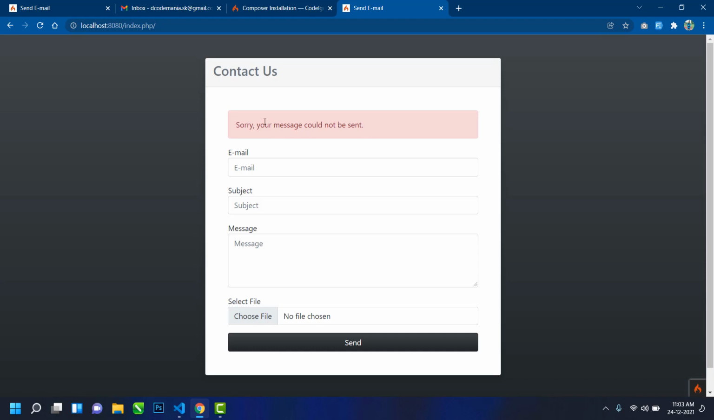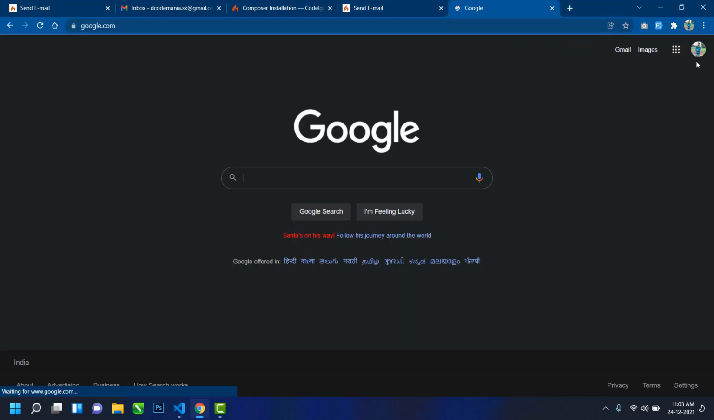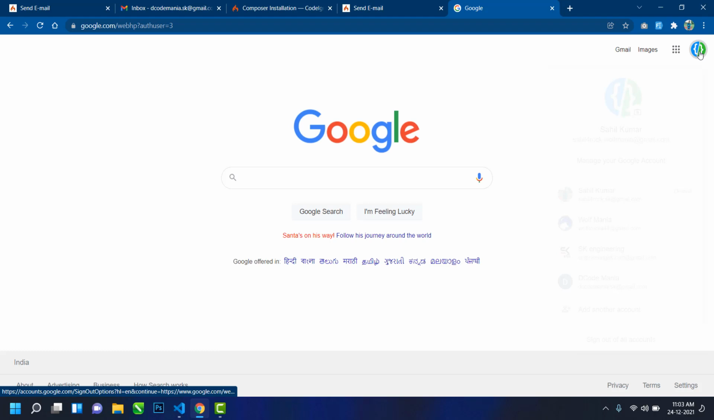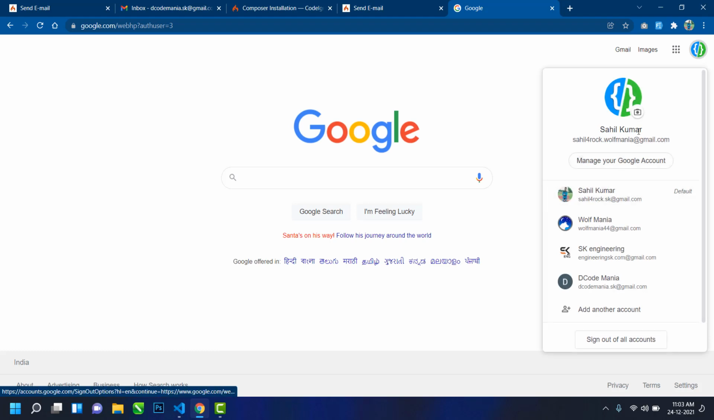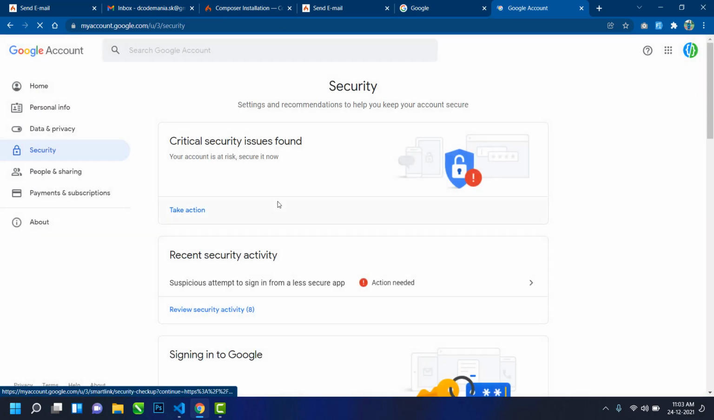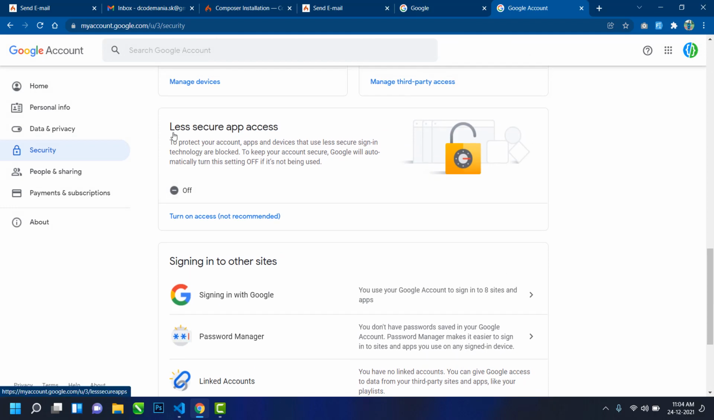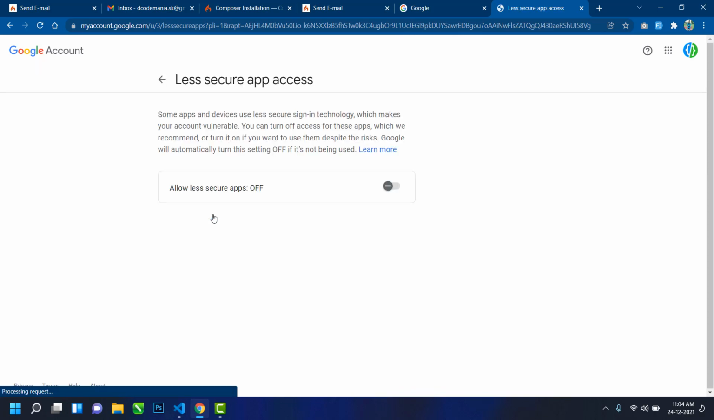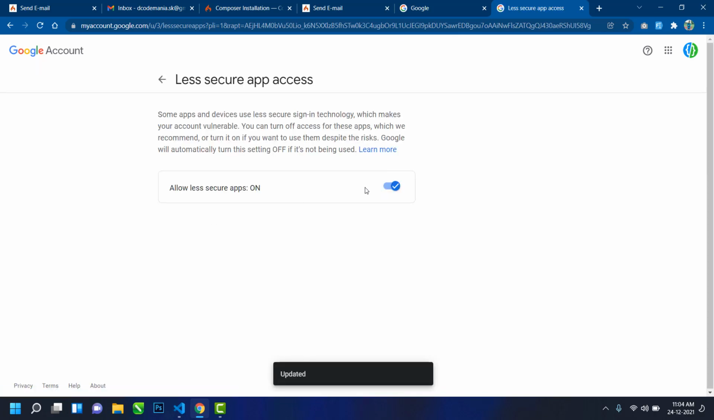Why is this getting an error message? Because we have to do one most important setting in the Gmail ID which we are using as the SMTP server. Okay, so just in a new tab, open google.com and log in with your email ID which you are using as the SMTP server. So I'm using this one as the SMTP server. So now click on manage your Google account. Okay, and then go to the security tab. Okay, and here you can see less secure app access. Just click on turn on access. Okay, and just enable this, this is most important.